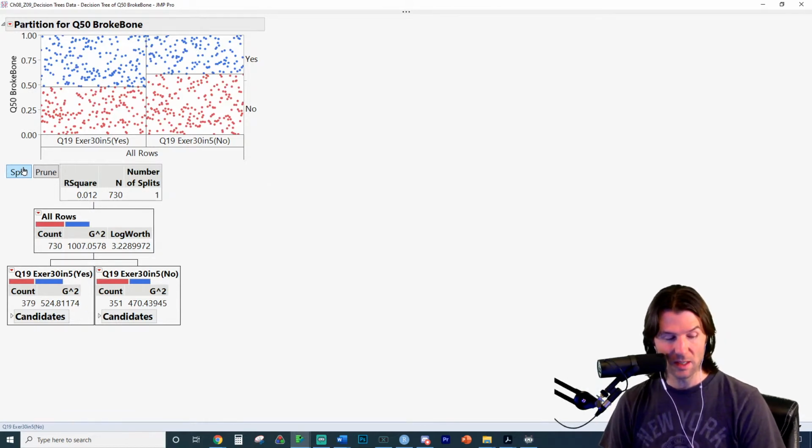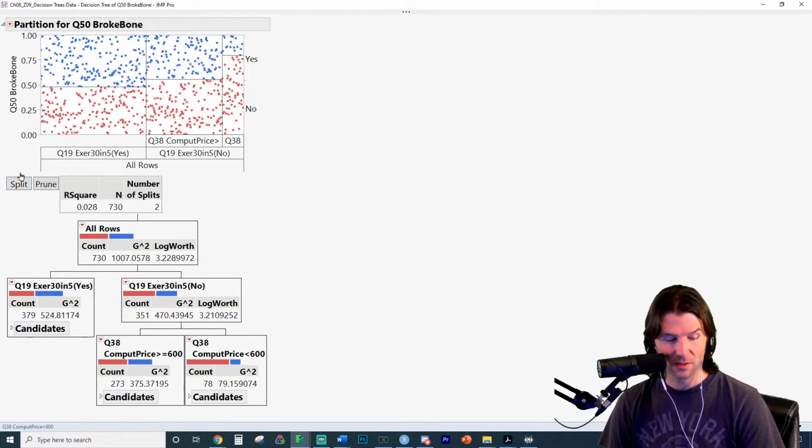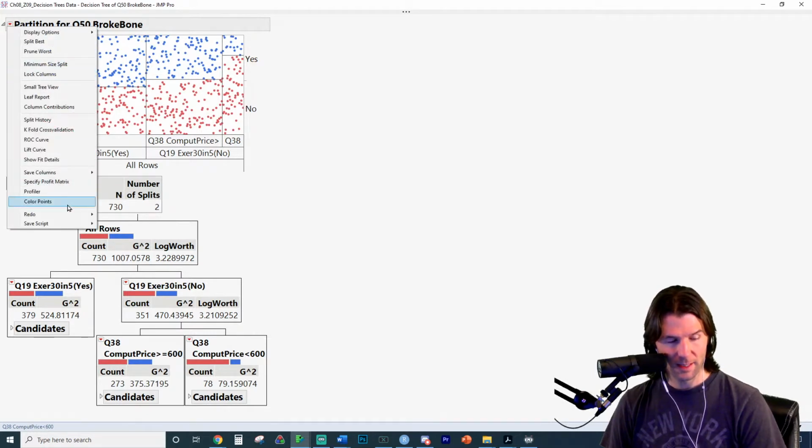Maybe I've never used this data set for Broken a Bone. So the people who exercise more are more likely to break a bone. They're more active. That makes sense. And then how much you pay for a computer? Do I not have gender in here? I think I might have lost gender, because usually gender comes up.